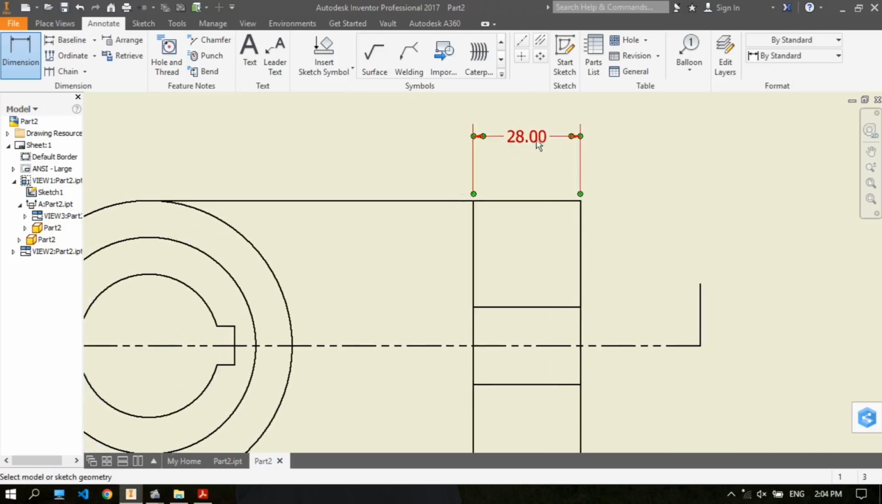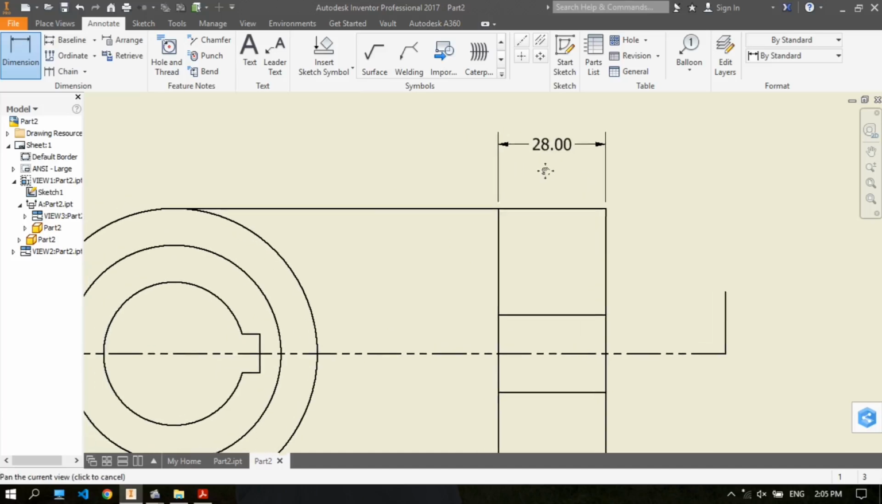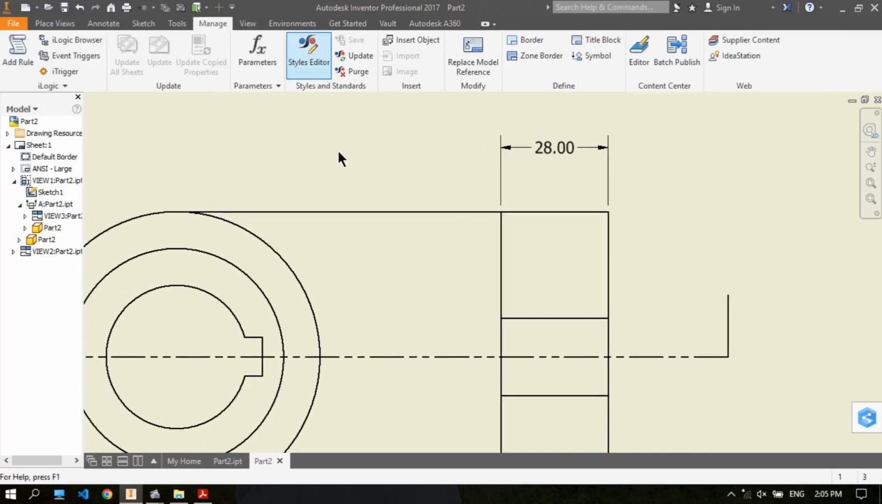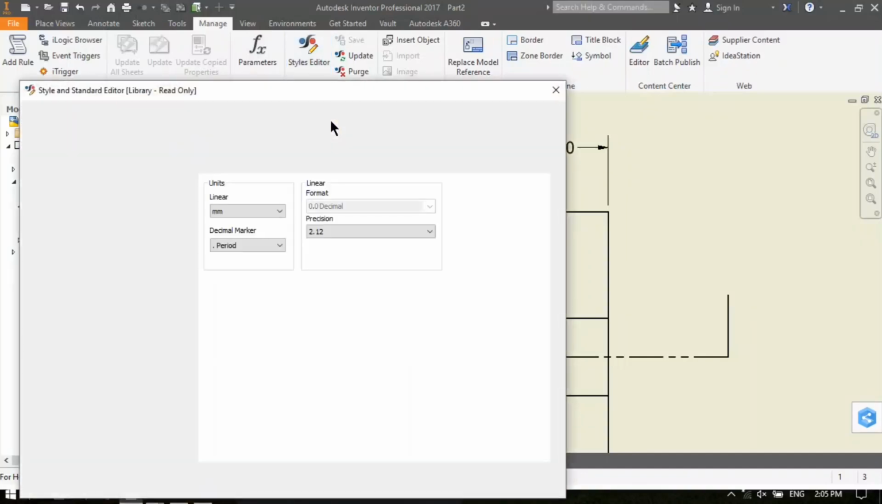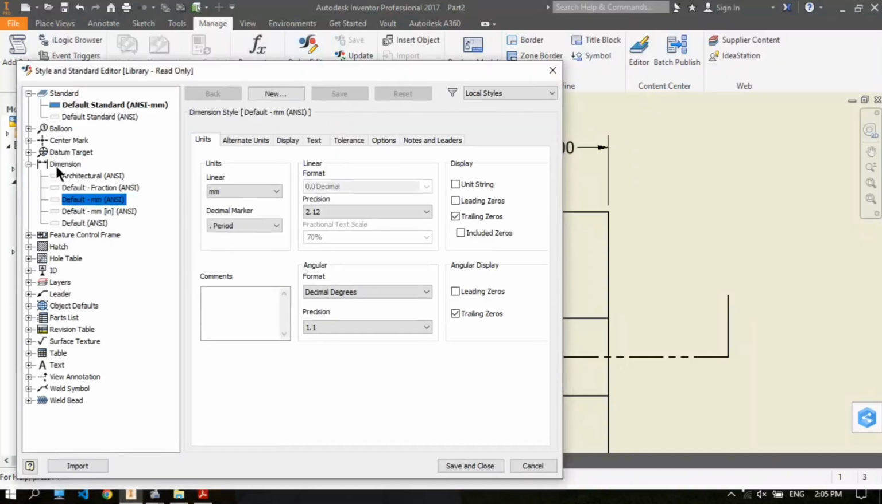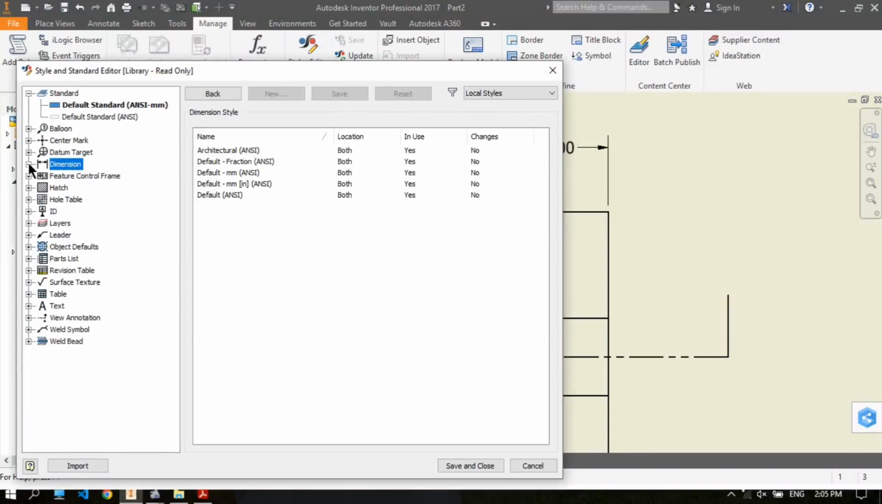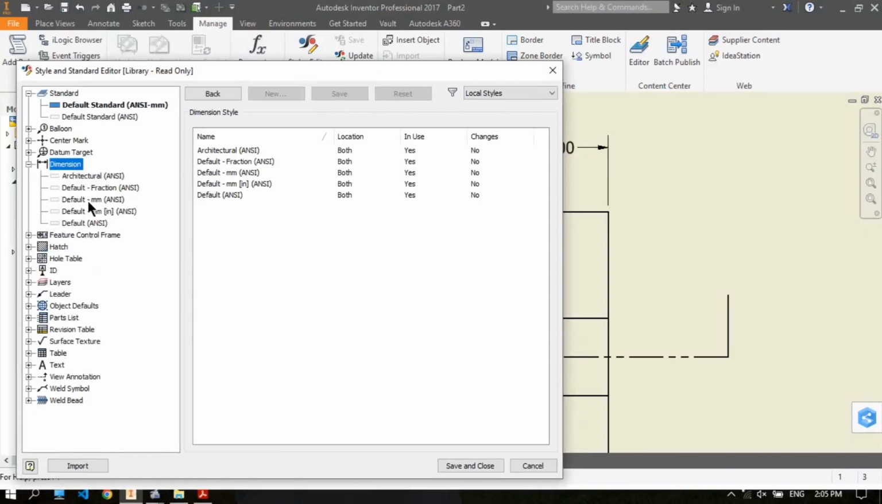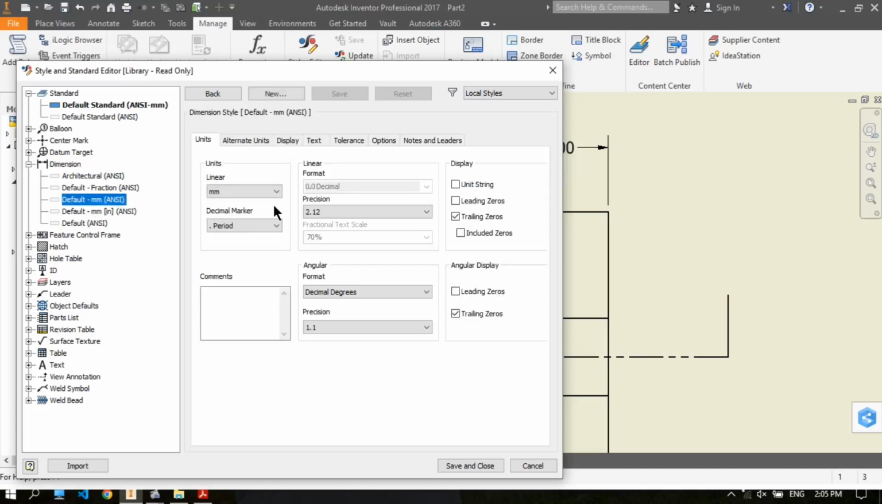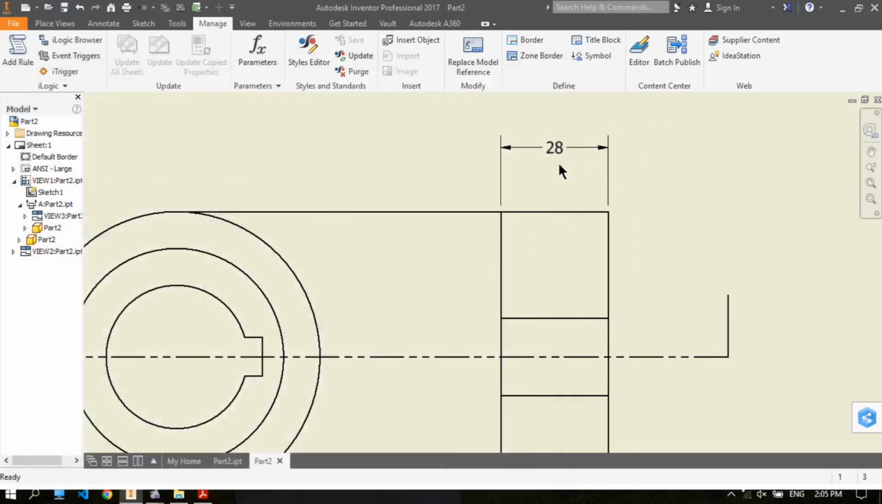we need not decimals, we need the integers. So to change this, it needs the manage style editor. Wait a little bit and use the dimension here. This is the dimension. You can expand the dimension here and then use the millimeter, and then in the unit tab set precision 0, and then save and close. Now you get the integer.